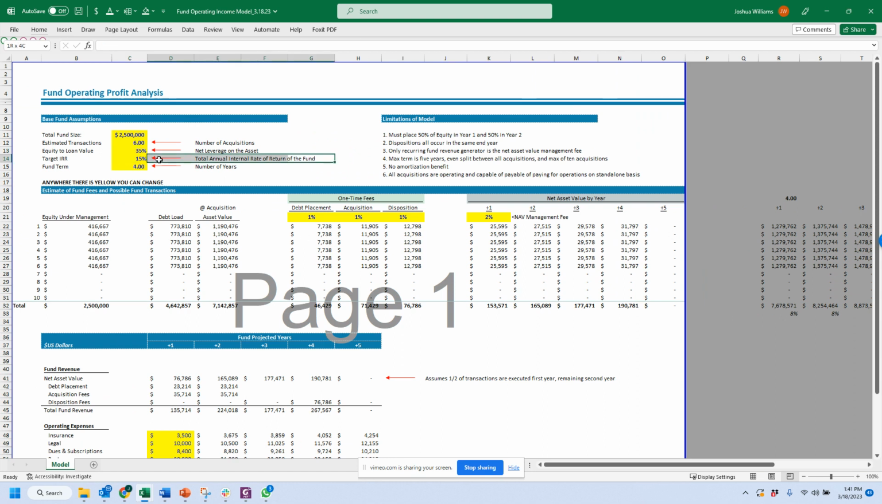So this is really only going to change a few things in the model. It's not that big of a deal. It's more of a check in here. And then the fund term, how long do you want to run your funds? Let's run this one 5 years. You can run it 3, you can run it 2. I probably wouldn't run it anything less than 3.